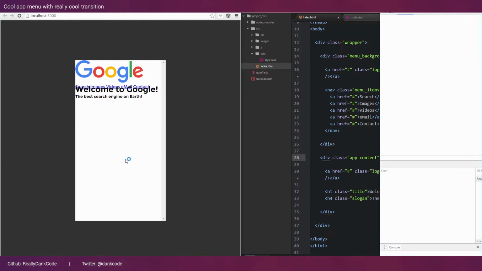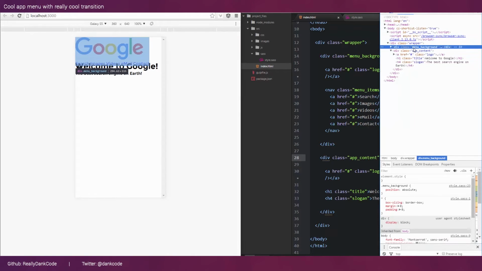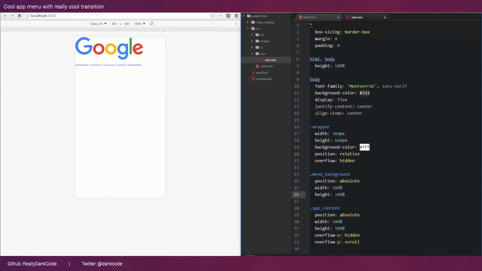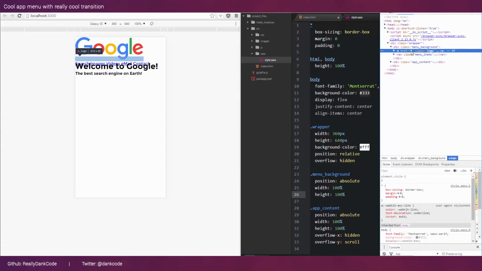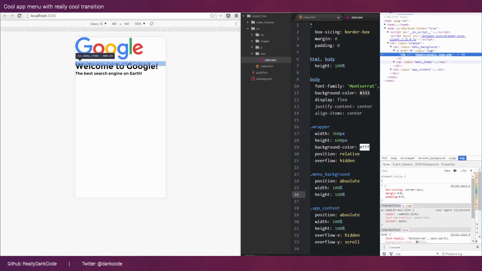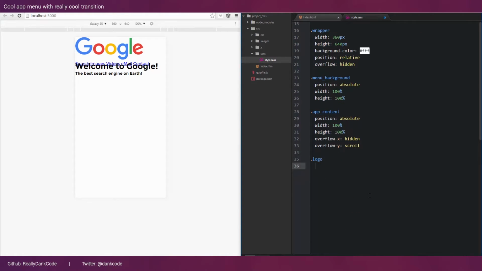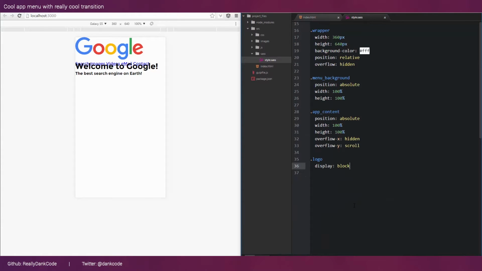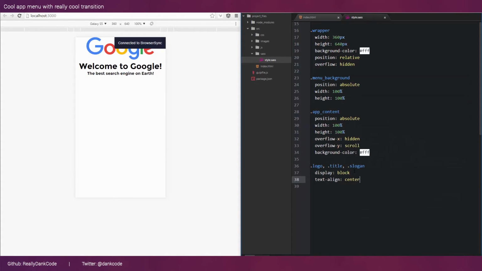Now if we inspect it, we can see both elements are being rendered, one on top of the other, because they're both positioned absolute. Here we're just making sure that each element takes an entire line in the DOM, and we make sure that the app content has background color of white, so the background doesn't show up.